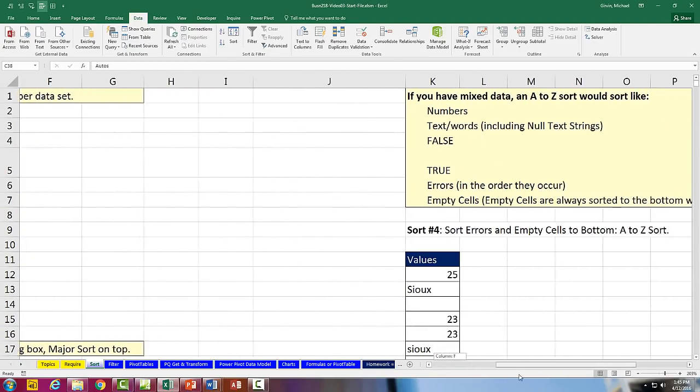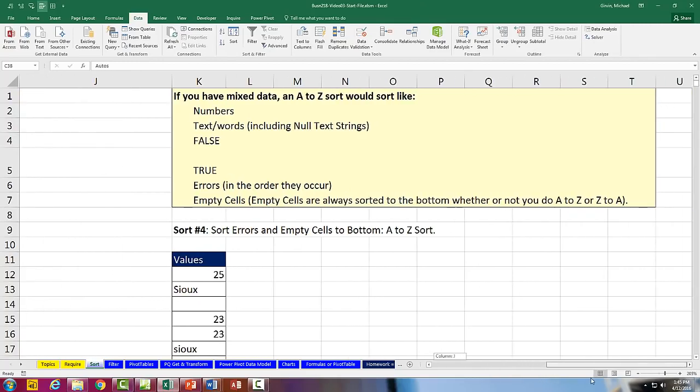Let's look at one last example, because in those examples, we had the proper data types in each column. It was all text or all numbers, right? We talked about different data types in our first video.